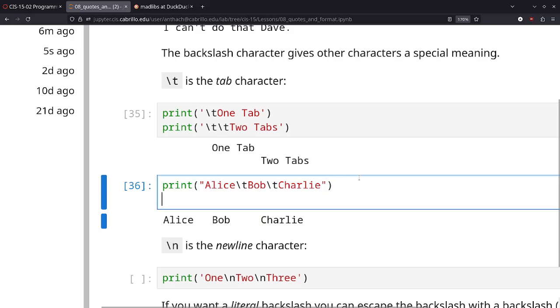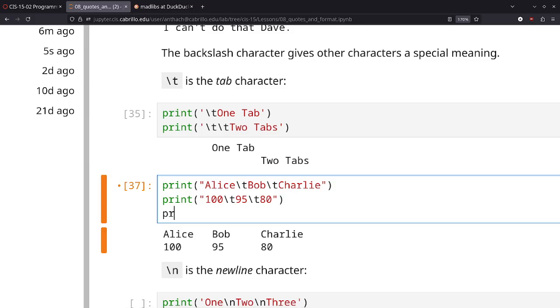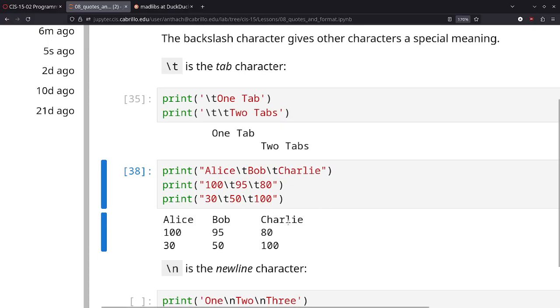And imagine it's a grade book. Let's say Alice has some number in the beginning, like she got 100, and then Bob got 95. Charlie got an 80. So just imagine a grade book. And let me put another line here. Print. Let's go 2, let's go 30, it doesn't matter. Just some random numbers. 50, 50, and then 100. And let me go ahead and render this. All right, so they're all tab spaced.